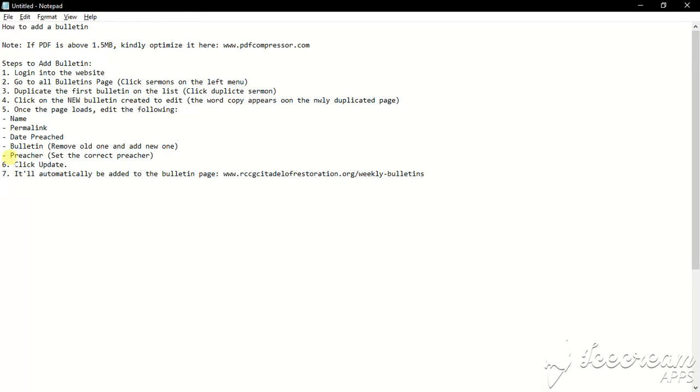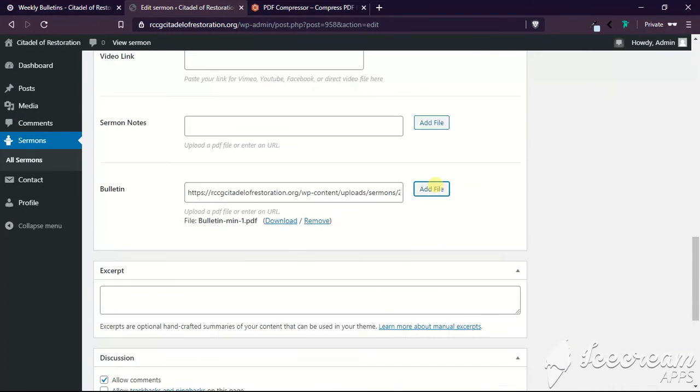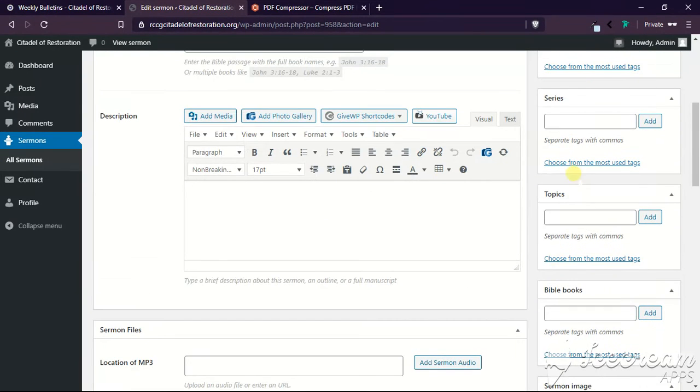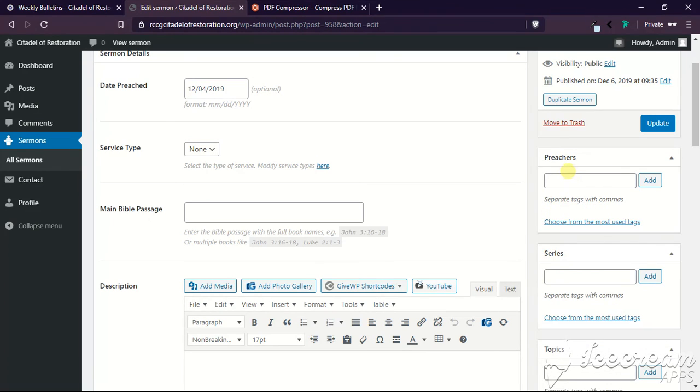The next step says preacher. So we're going to come back here, scroll to the top a bit and look for preacher. The preacher is already Pastor Margaret Onobanjo because she was the one in the other one. But if there's another preacher, we're just going to press this here and click on pastor. Let it load up here and all pastors are going to come up. So let's say Pastor Taiwo, but if there's another pastor, we could just write out the full name here and click on add. But right now I just clicked on pastor, it loaded up and I selected Pastor Taiwo.